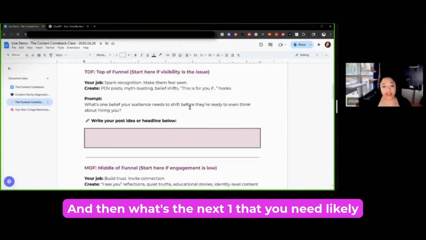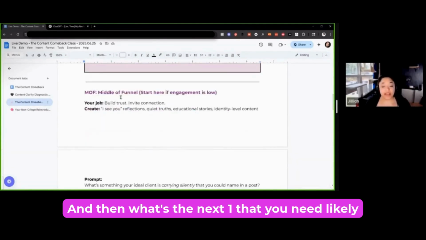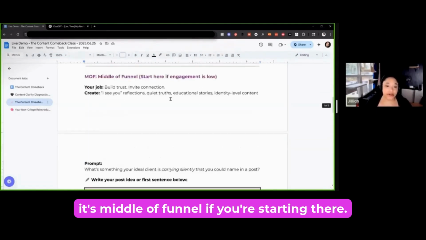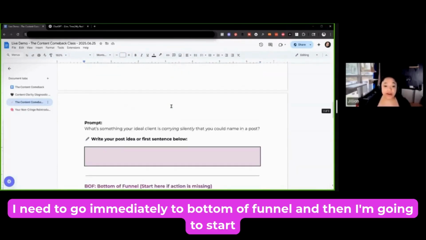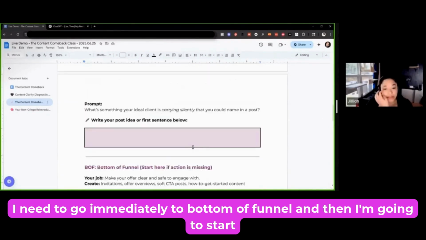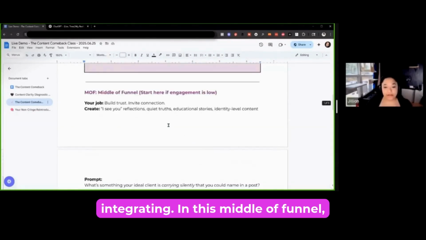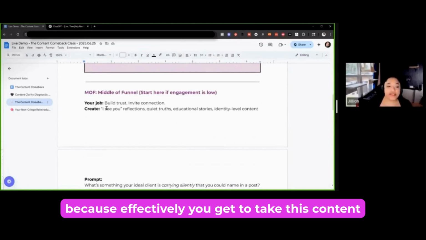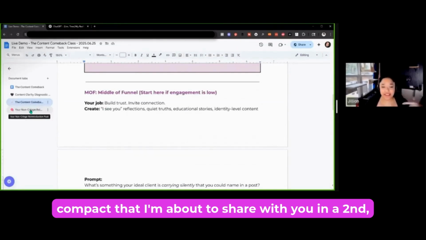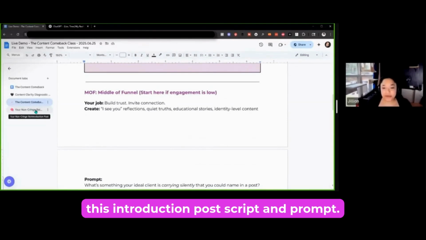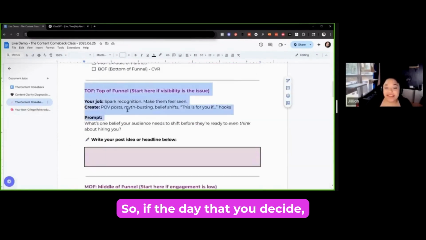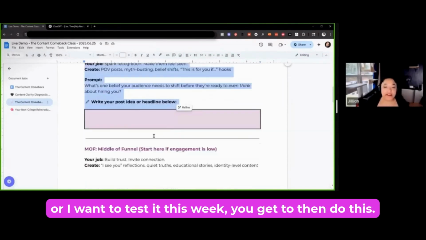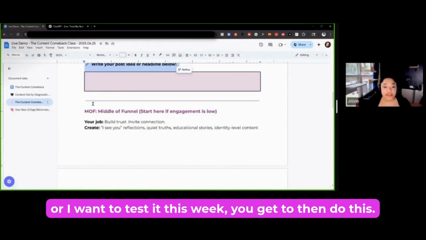And then what's the next one that you need? Likely it's middle of funnel if you're starting there. But maybe for you, you're like, no, I need to go immediately to bottom of funnel, and then I'm going to start integrating in this middle of funnel. Effectively, you get to take this content compact that I'm about to share with you in a second, this introduction post script and prompt, and you get to do this for all of them. So the day that you decide, all right, I'm moving into middle of funnel or I want to test it this week, you get to then do this.